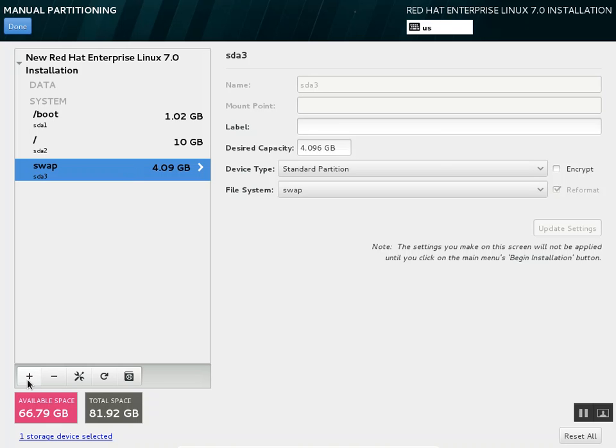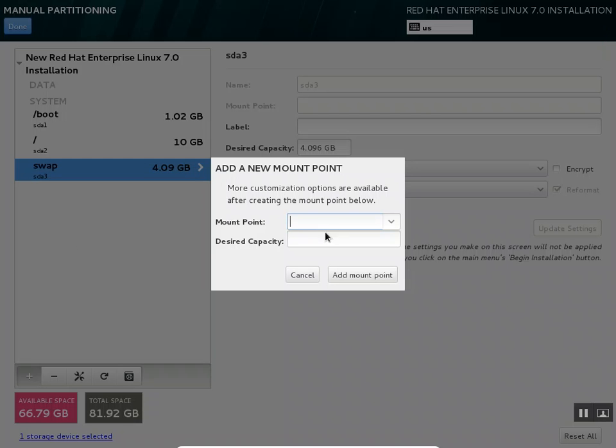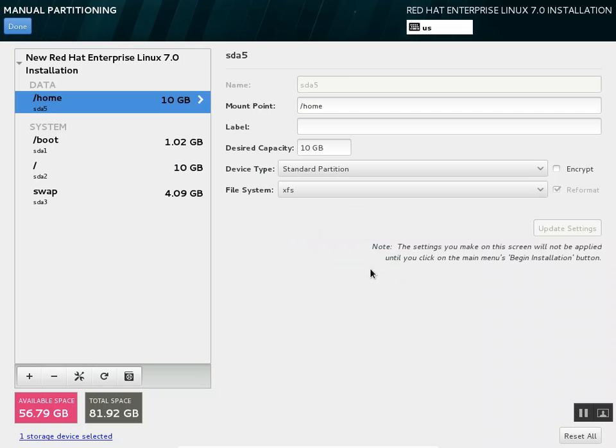Okay, so here we'll add one more partition as /home. We'll give it a capacity, because here I'm not going to have multiple things, of 10,000 MB, again a 10 GB size.